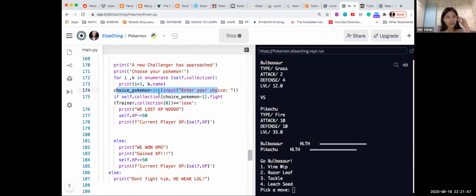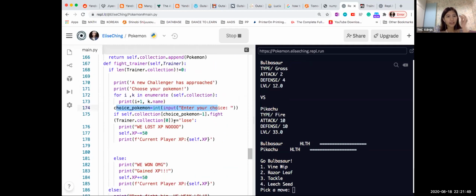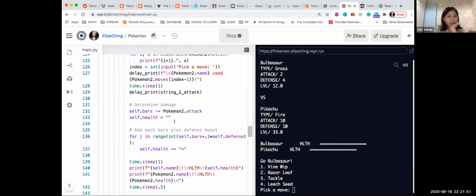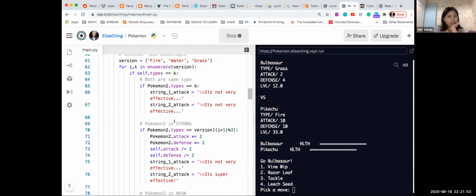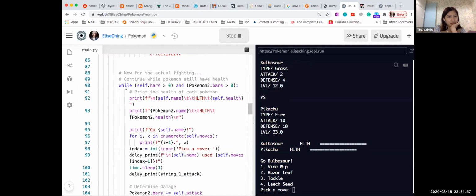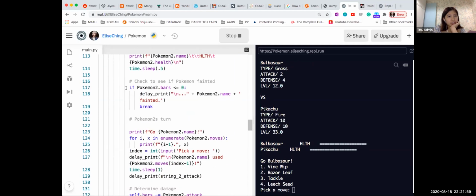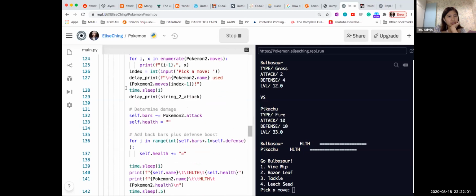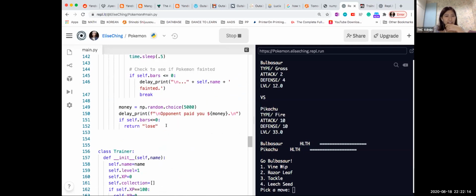Okay, so there's something new that I added to the fight method. Inside this fight method, there's nothing that gives me, I wanted to have something that tells me whether I won or lost the fight, right? Because then only I can increase my XP and level up. So I just had this very simple thing.